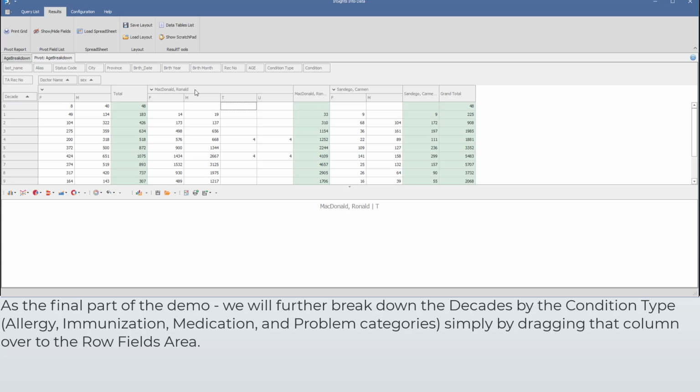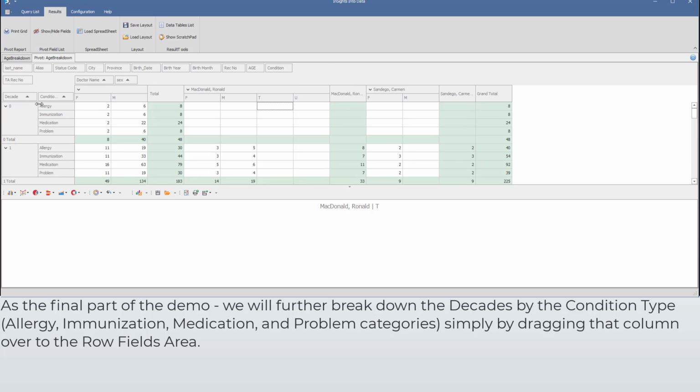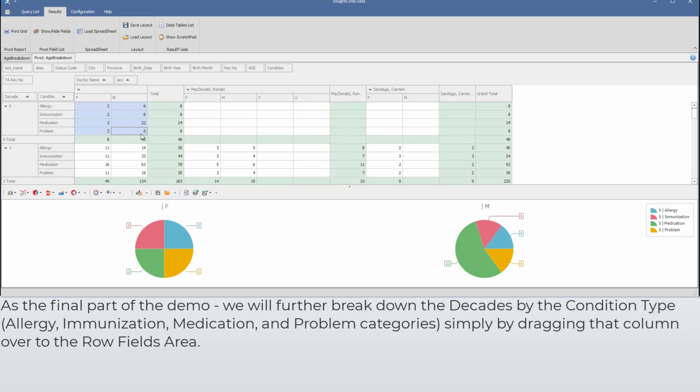As the final part of the demo, we will further break down the decades by the condition type, allergy, immunization, medication, and problem categories, simply by dragging the column over to the row fields area.